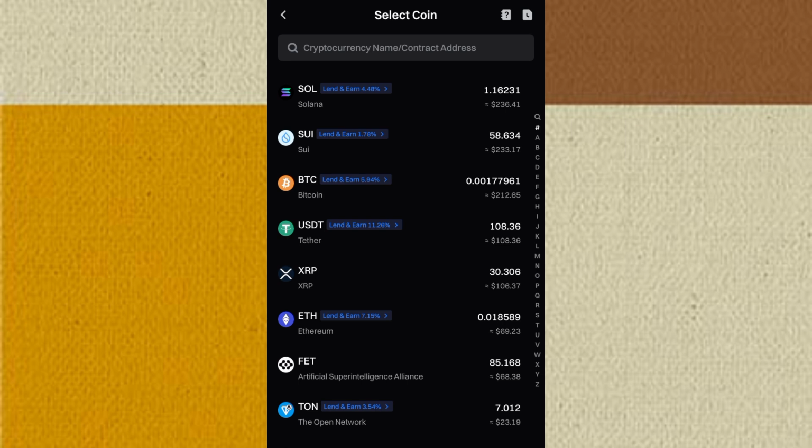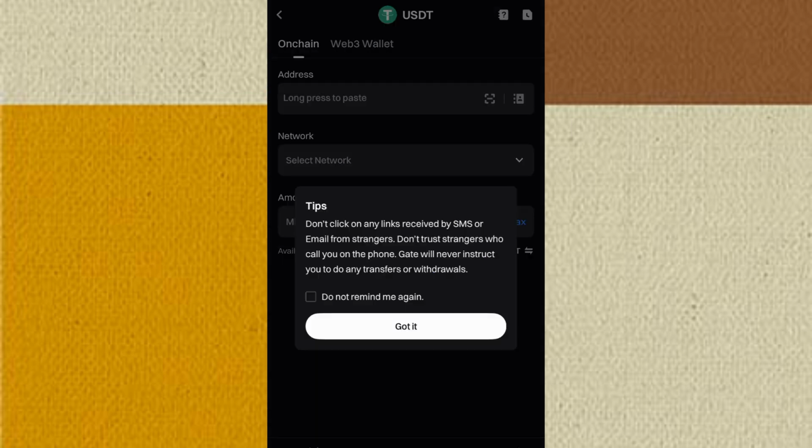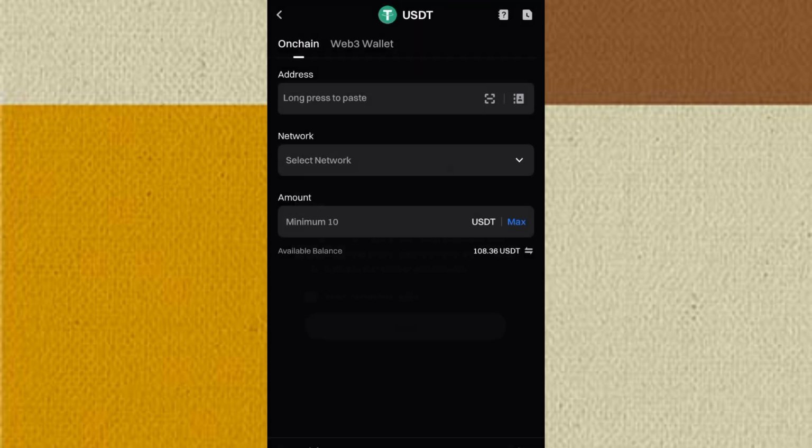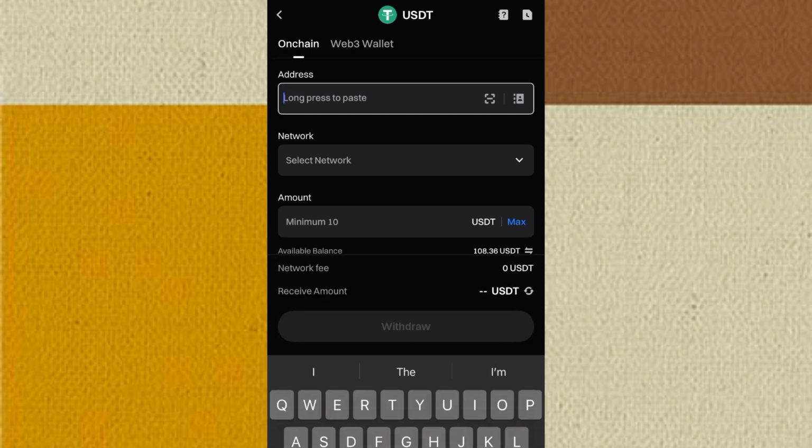Now remember our coin, the coin we are going to be sending is USDT. So on this list, you want to search for USDT, then select it from the available list. Okay, you can read that pop-up and then move on to the next level. Now remember the address we copied, right? This is where you paste it.